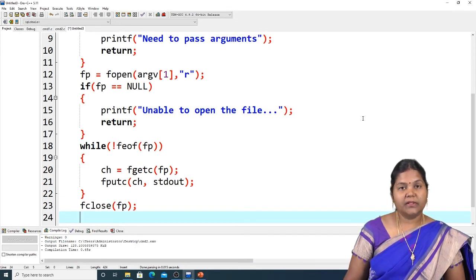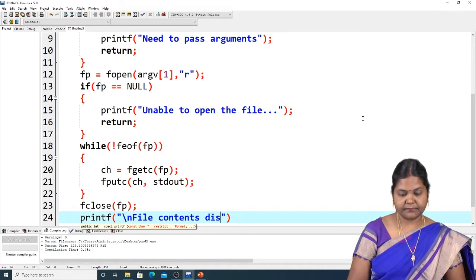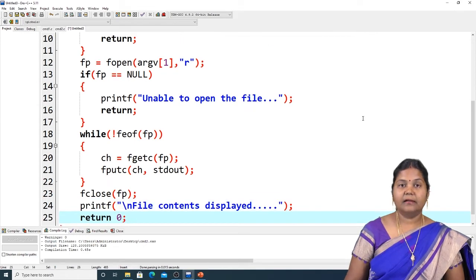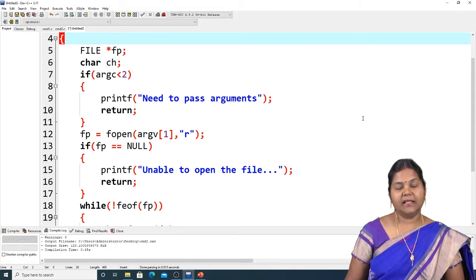So we are only doing 3 basic operations: opening the file, doing read write continuously, and then closing the file. Now if you want, you can write a general message: "File contents displayed successfully." And here our program stops. So the application of command line argument is you can pass any type of arguments, and file name is also a type of argument which can be passed at the command line, and you can work with the files. So in this example, we have seen how to pass a file name and how to do the operations on that file.